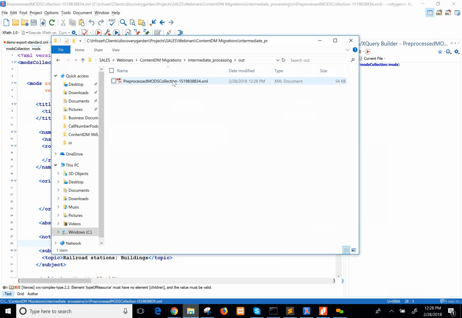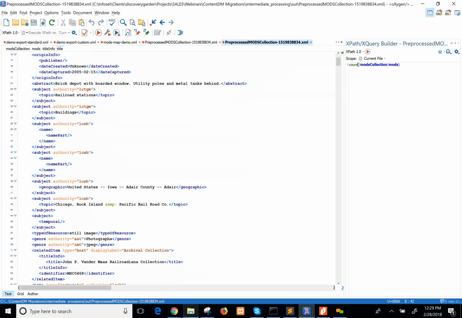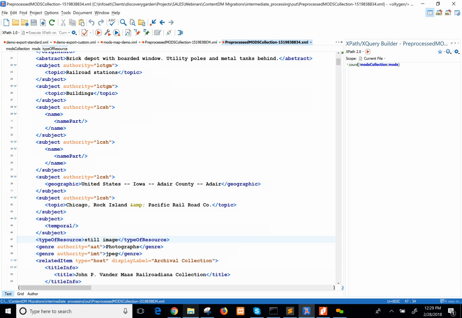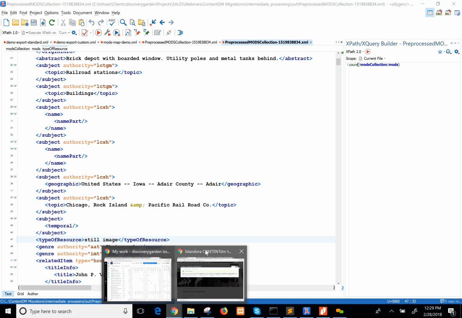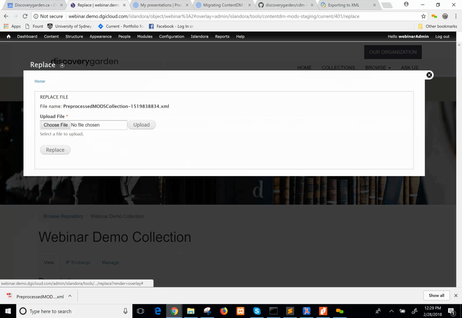And now in my out bin, I've got my MODS file, and I'm getting the green light from Oxygen. Yes, your file is valid, and my resource type elements are all set. So you'll see that the script went ahead and affected a fix to the type of resource values to make them conform to the MODS schema. So that's an instance of where you're normalizing values that are coming out of the source data. So now that that's done, I've done my intermediate processing, I can replace this file.